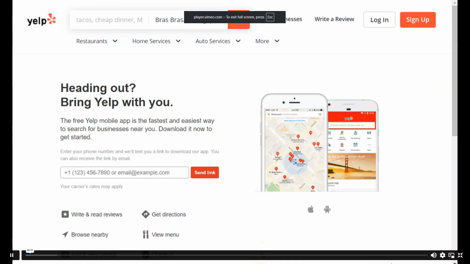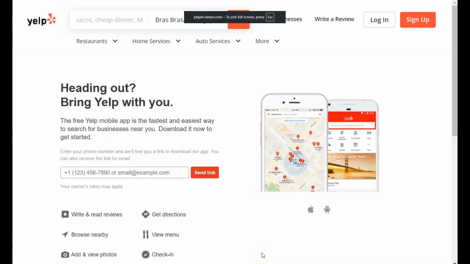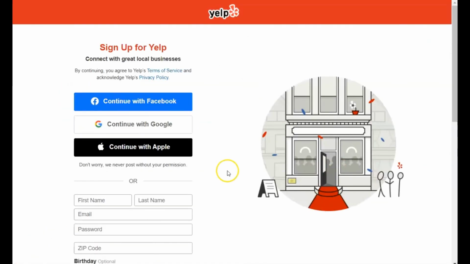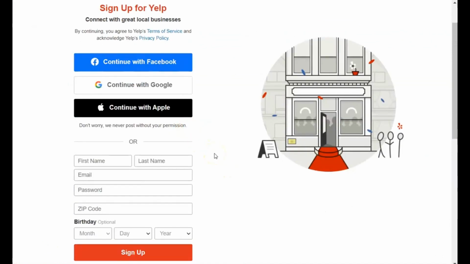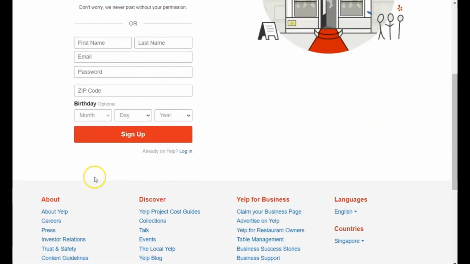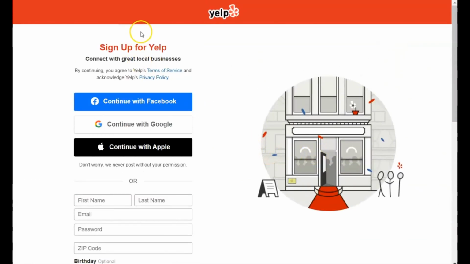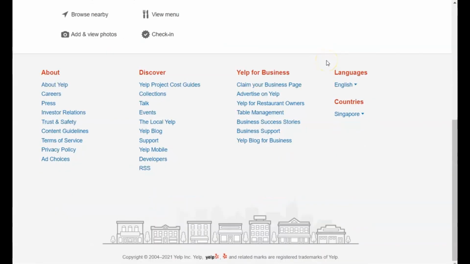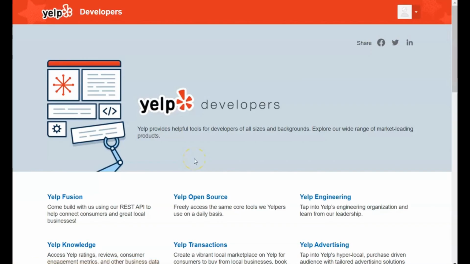Here's how to get the Yelp API key and configure it on EZDeals. Now you have to go to yelp.com, and then you have to either log in or sign up to your account. So if you are signing up, you can choose to continue with Facebook, Google, or Apple, or sign up with the following. And then you can just log in if you have your Yelp account. Then once you're logged in, go at the bottom part, and then you will see here under Discover tab, you will see Developers. So click on that one, and then click on Yelp Fusion.